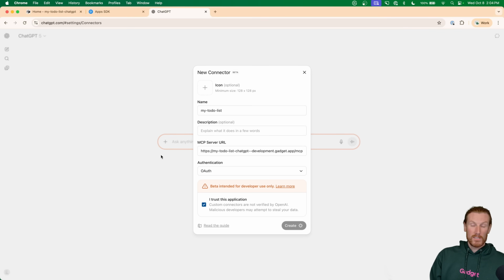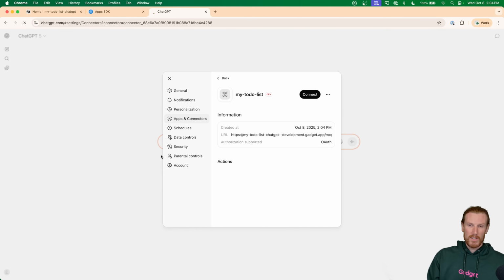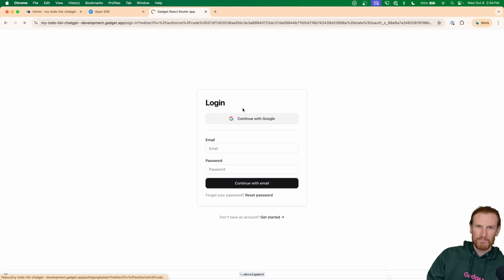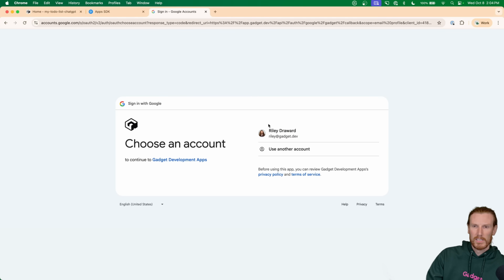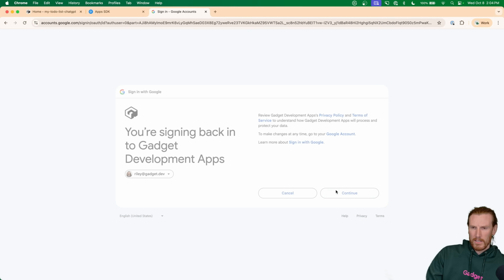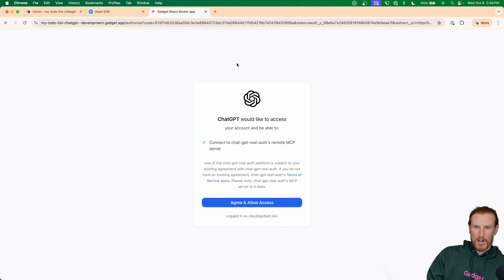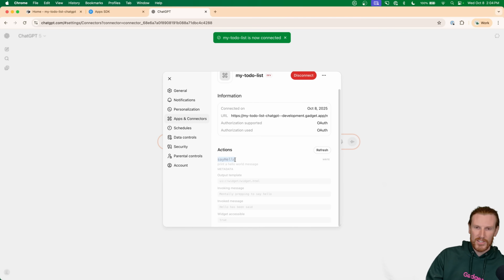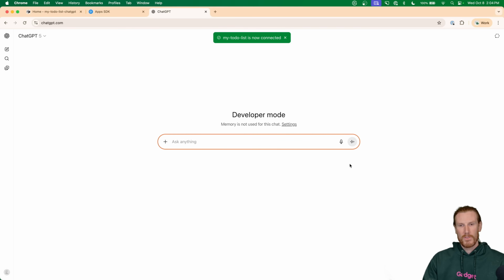But what this will do is authenticate with Gadget and OpenAI. So here we go. This is actually my Gadget app. I'm just going to SSO with Google. And then it will do the OpenAI auth dance. So yes, I want to connect. And there we go. My to-do list is connected, and we can see my current actions say hello. So there is a hello world message.